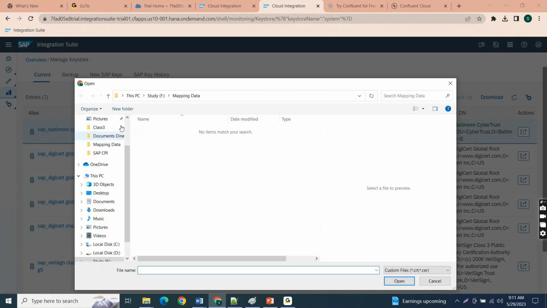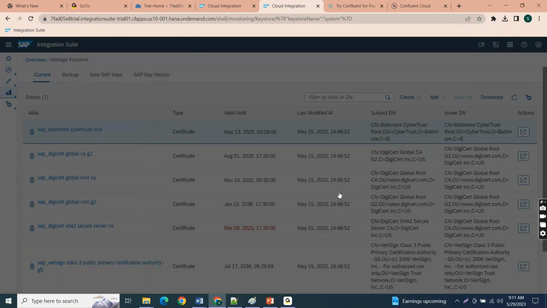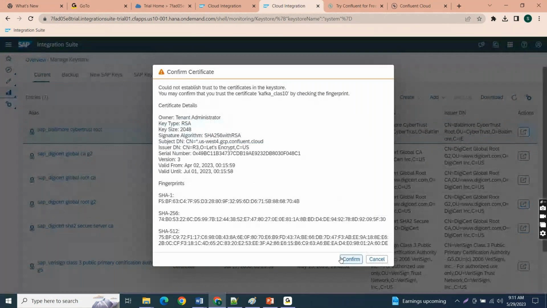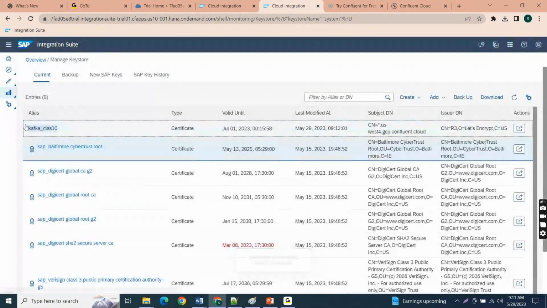It was in the downloads folder, so let me go to downloads, select the first one, and click add. Now we just have to confirm this certificate warning. Now it is uploaded as Kafka_class10, and you can see it is valid until June 1st. That means after June 1st we have to update the certificate in the CPI tenant, otherwise the message will fail.